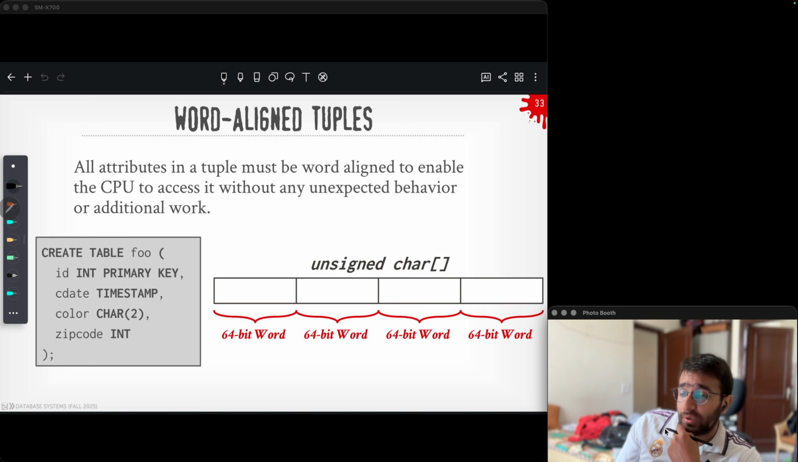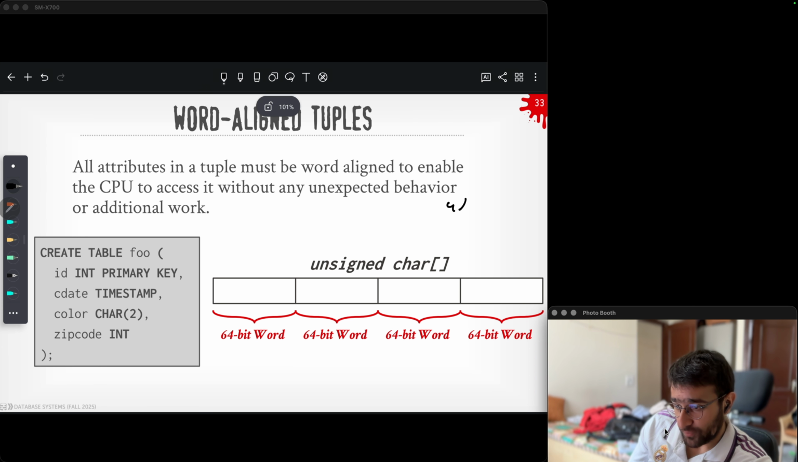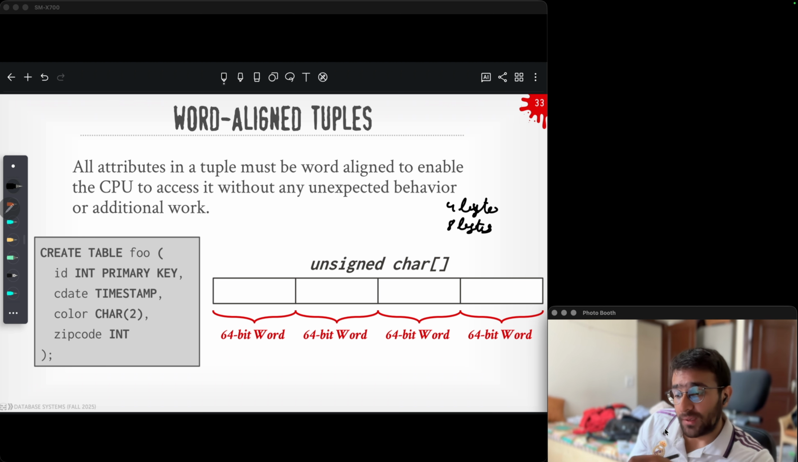So let's talk about word alignment now. Apart from database systems, this is a very famous problem: your CPUs are designed to fetch words from the RAM. Your system might be designed for 4 byte words, or it might be 8 bytes. But at any given moment, you can fetch values at a multiple of 4.